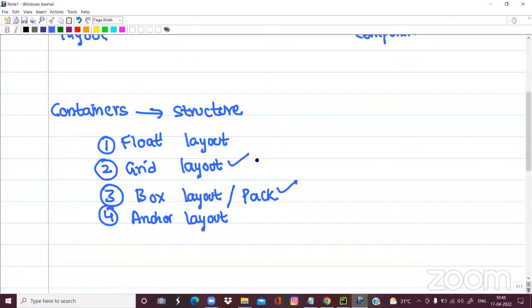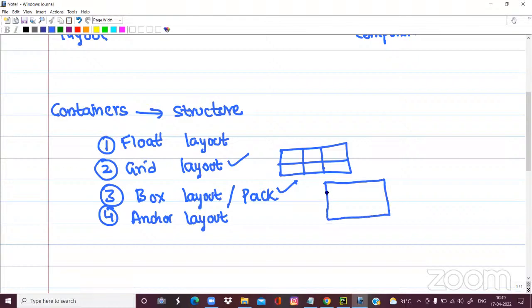Whereas grid layout is one in which all the widgets are arranged in the form of a grid, like this: some rows and columns. Your graphical user interface components, or widgets, are arranged in the form of a table, rows and columns. If you take the box or packing layout, all the widgets will be arranged at the corners of the box, which we call packing, a packing type of arrangement.